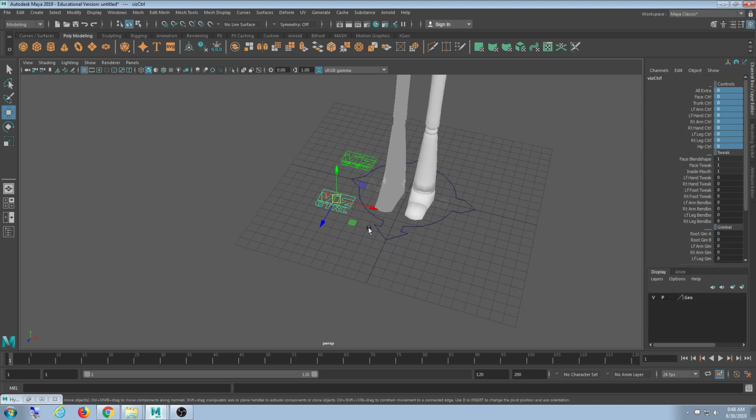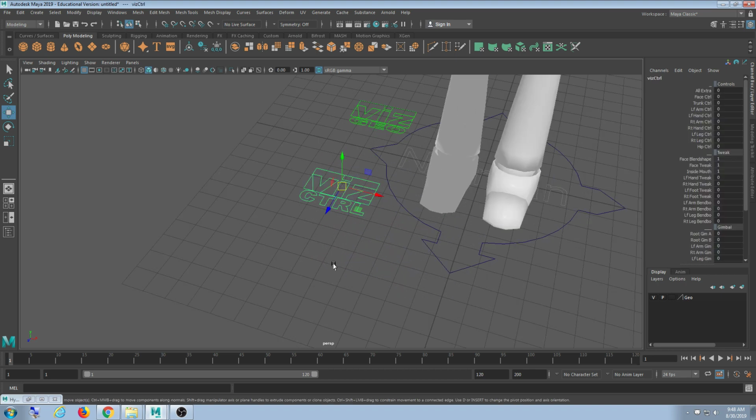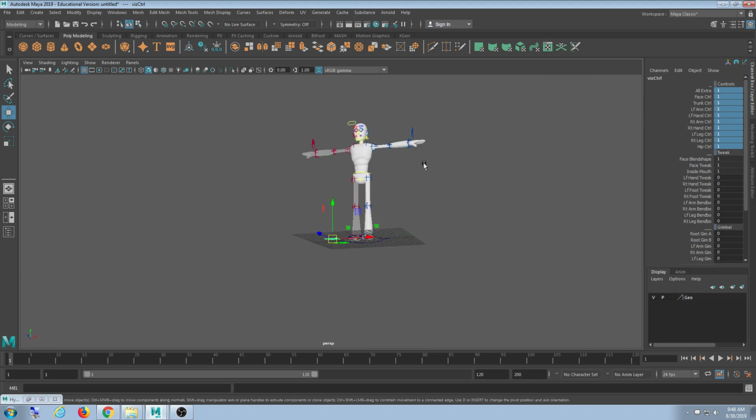So this guy has no controls. Come down here, select the Viz control, and then over on the right-hand side, this is called the channel box, because there are channels. Hold Shift, select all these, tap 1 on the keyboard and enter. And then all these show up.